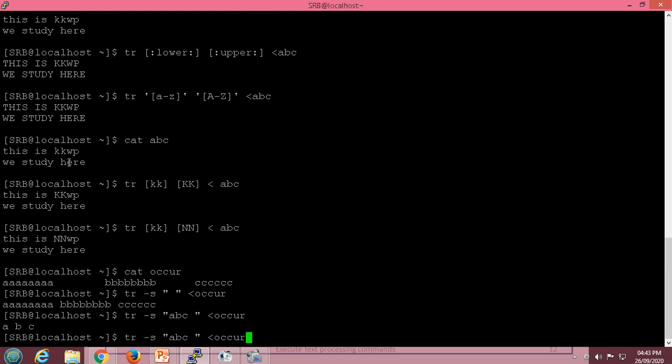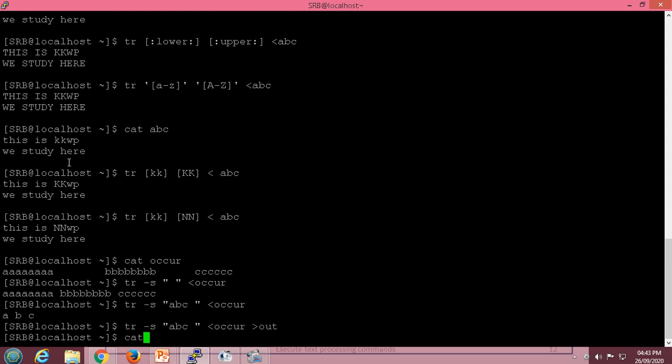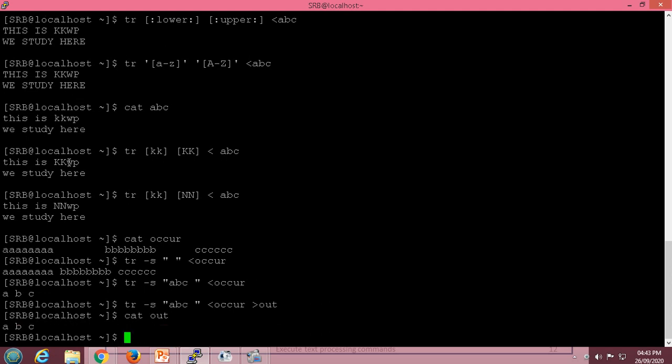I can also store the output of this command into another file, let us say outfile. So we will check the outfile contents. So we will get the content of the outfile. So in this way the tr command is used to reduce the occurrences of the character and also to replace the character. Now we will execute our next command, that is the cut command.